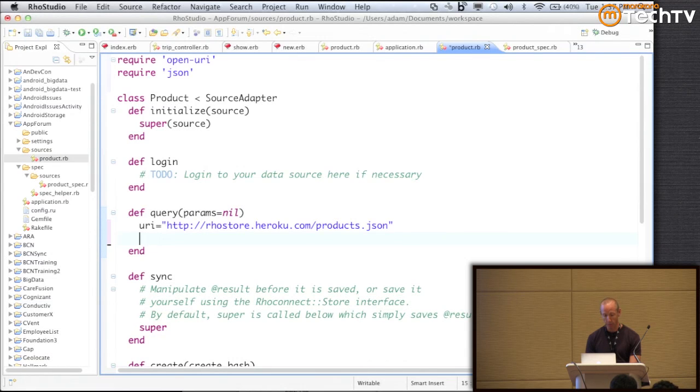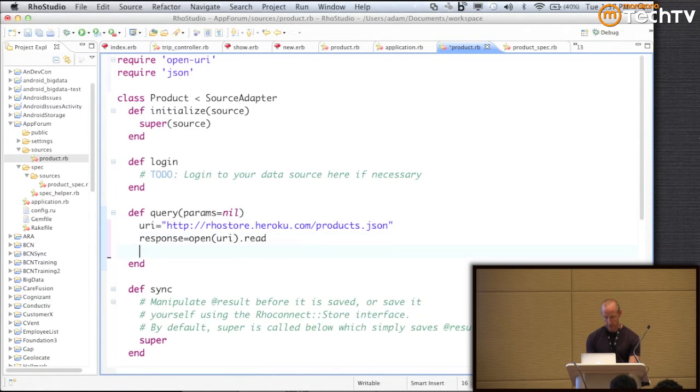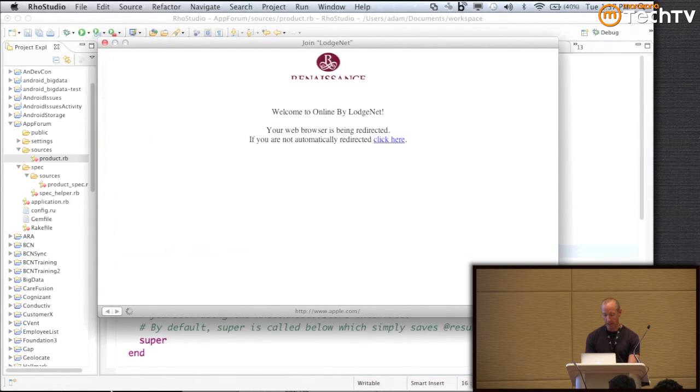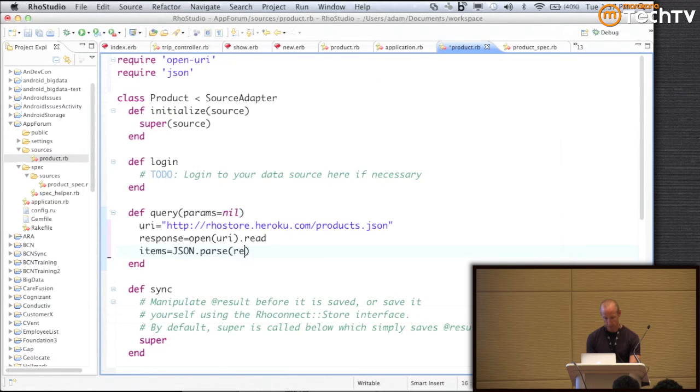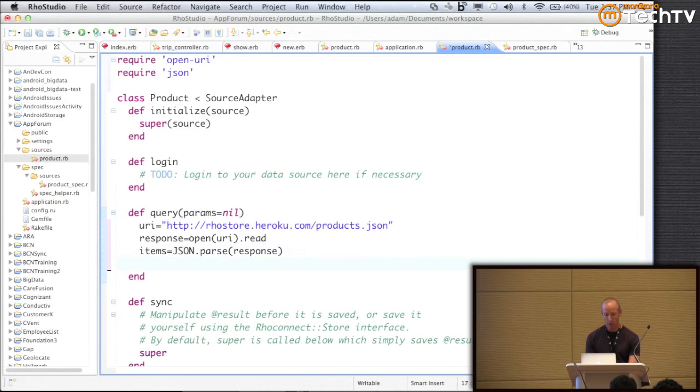So this is what we're going to connect to, and then we're going to say response is open URI.read, right? That's our raw feed that we're getting back, and now we want to parse that with JSON.parse. So we're going to say something like items equals JSON.parse response. Huh? Oh, does that mean I'm timed out? Yeah. That's not good.